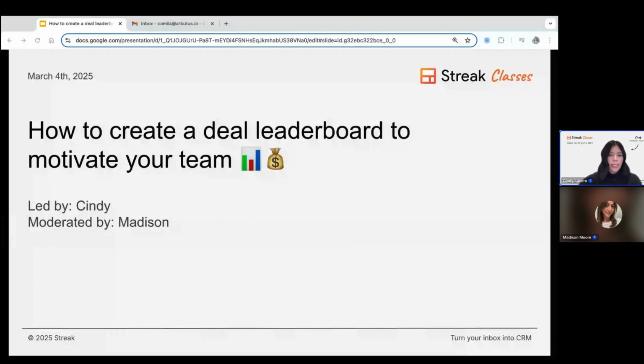We're going to be talking about reports. The name of the class is how to create a leaderboard that's going to motivate your team. But we're going to get into a couple other reasons why reporting is important.